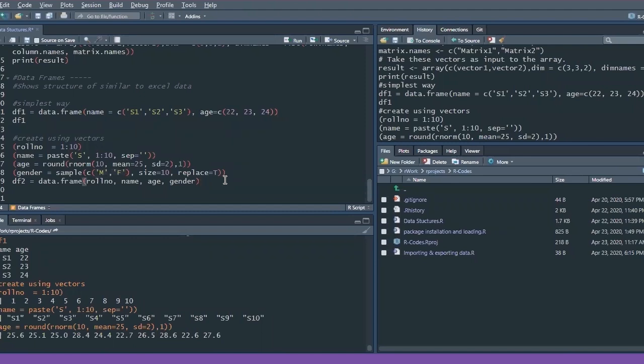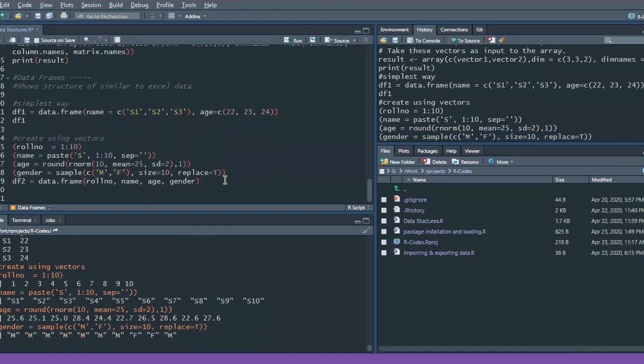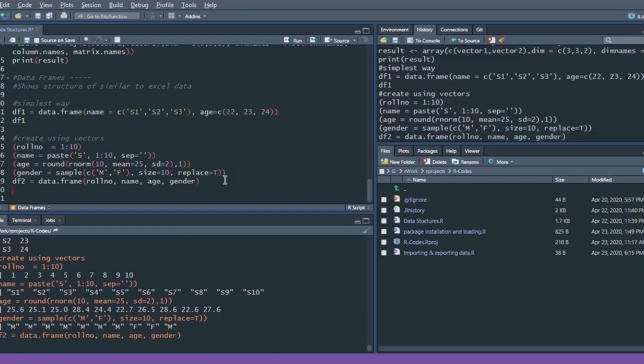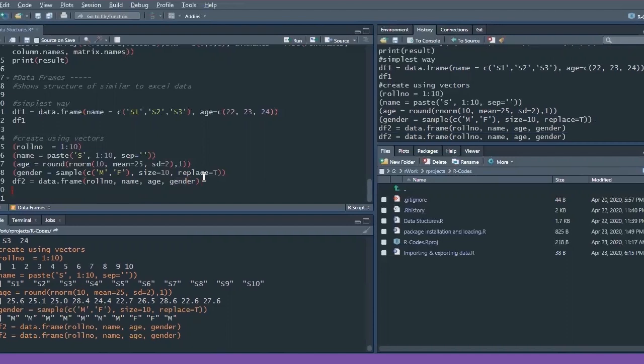We have created roll numbers, name, age, and gender. Now let's create a data frame out of it. The name I have given to the data frame is df2, and the command is data.frame. I am giving the names of all the variables that I have saved earlier: roll number, name, age, gender. The names of the variables should be in the sequence in which you want the column sequence. Let's print the value of df2.